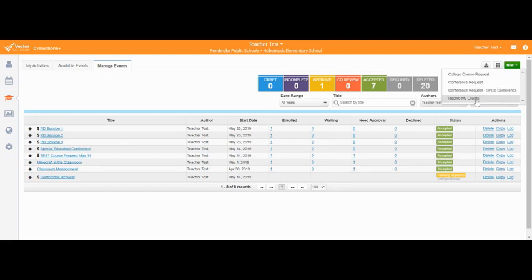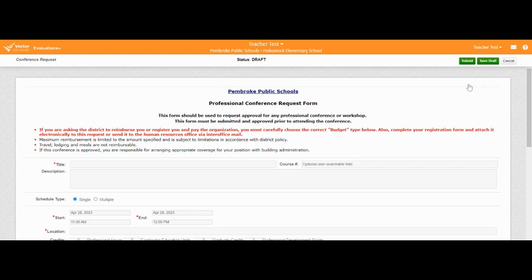There's also an option to record my credits, which I'll show you later. This is so that you can record any PDPs that you've earned for past events that are not already in Vector Solutions. For now, I'm going to choose the conference request and demonstrate this form.